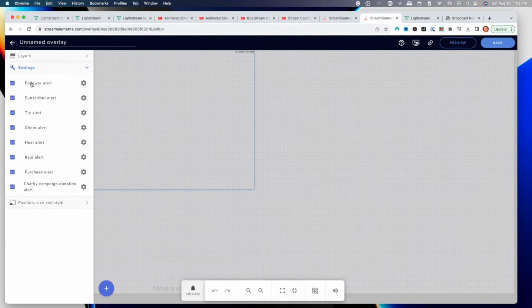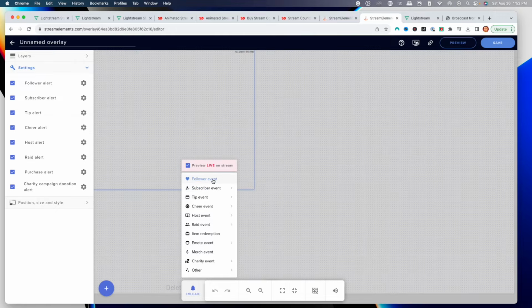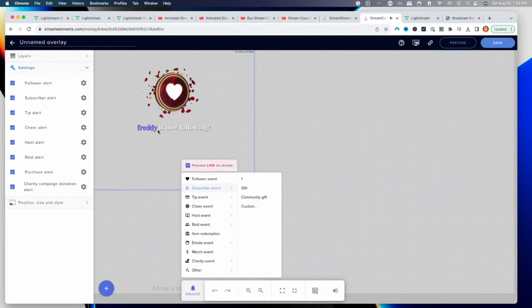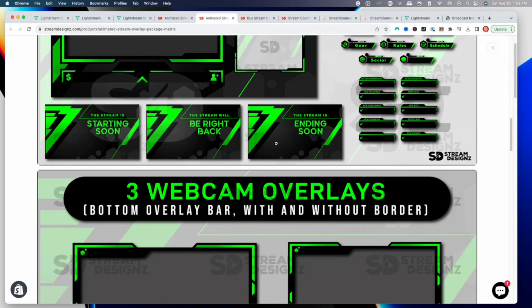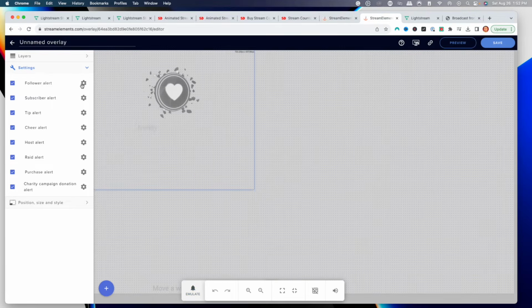And you're going to see here, this is going to give us the follow alert, subscriber alert, tip alert, cheer alert, host alert. And you can look here if you do a test, right? It's going to give you a basic one to be able to see if you want that. But remember, your package came with alerts for you to be able to utilize that's custom to the package. So that way everything stays consistent, right? So we're going to come back here. We're going to click on follow alert, and I'm going to show you how to do one. And then once you know how to do one of them, you can do it for all the rest, right?